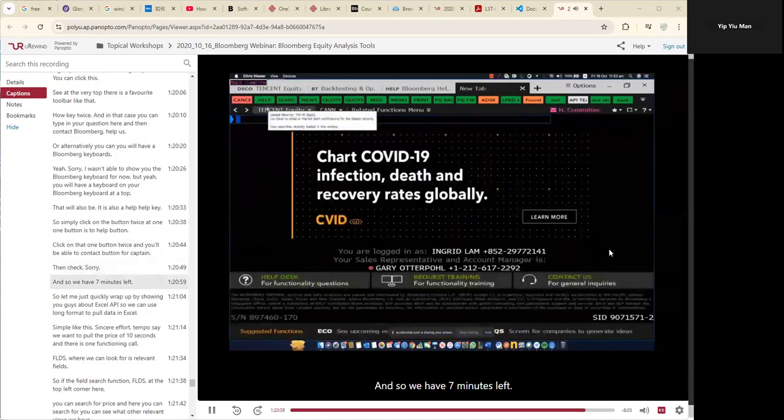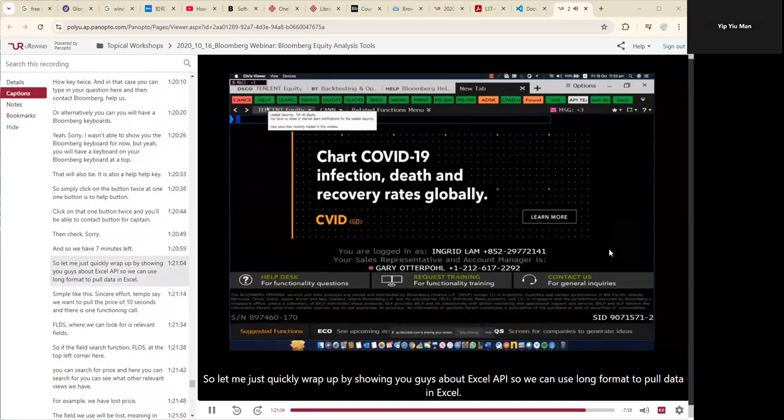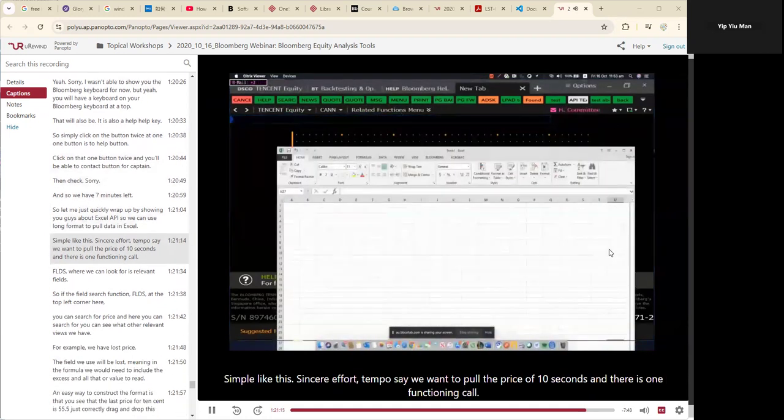Sorry, we have 7 minutes left, so let me just quickly wrap up by showing you about the Excel API. We can use Bloomberg formulas to pull data in Excel. For example, like this.